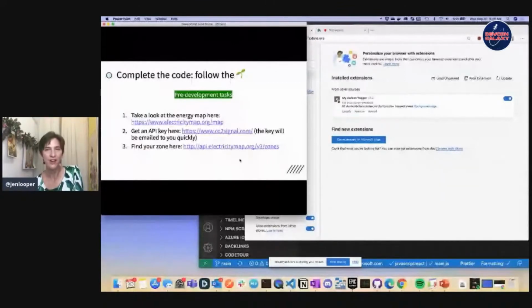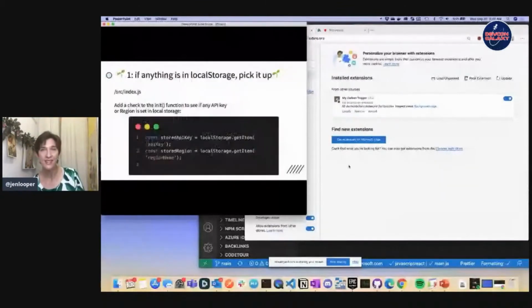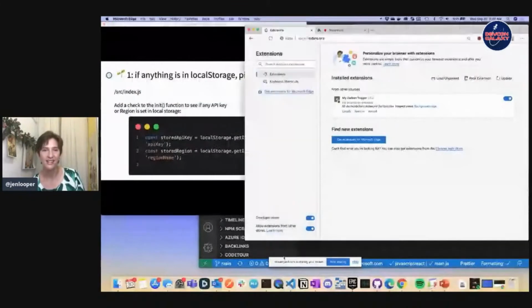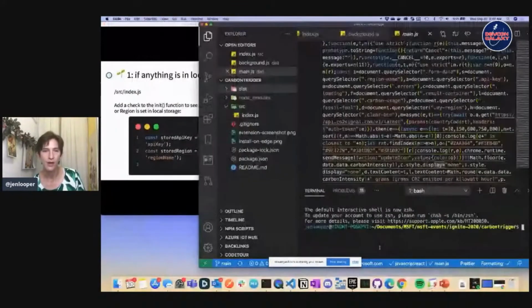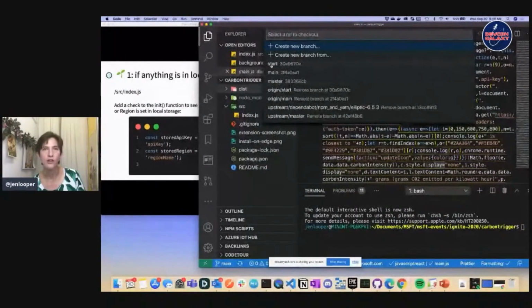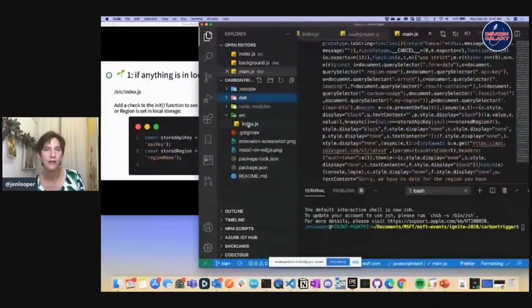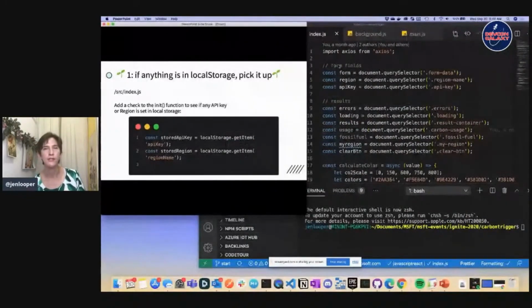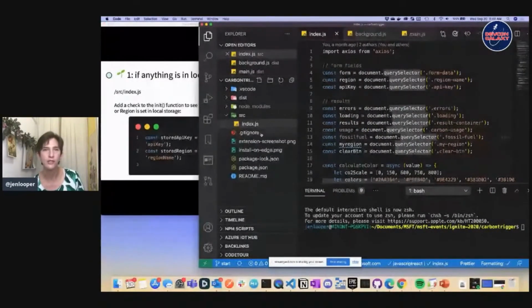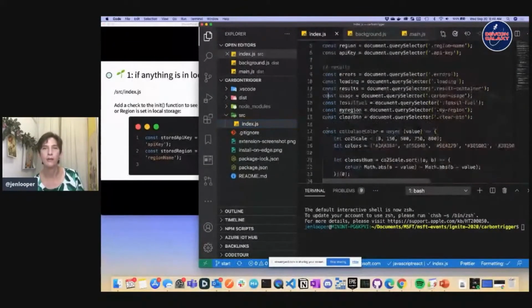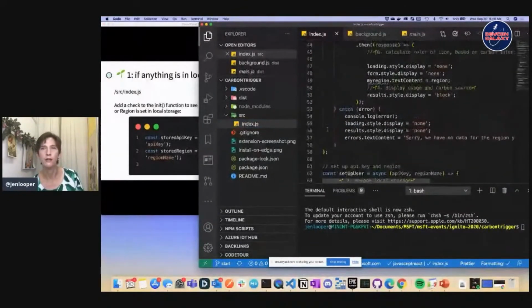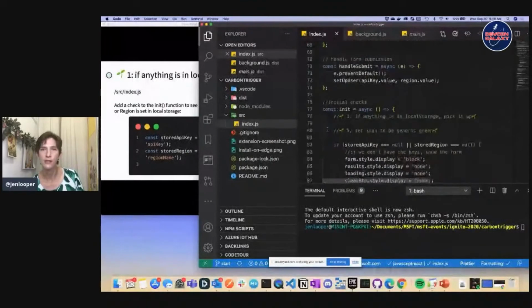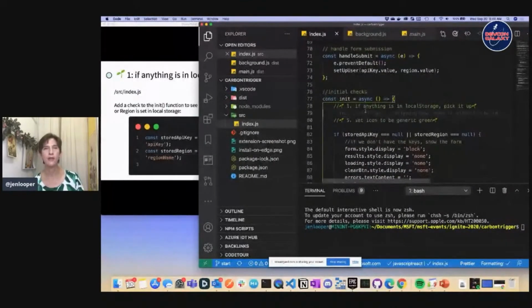Okay. All right. Are you ready? Let's go ahead and open up our code base. So I'm going to switch to start. And what I want you to do is follow the bouncing leaves. So the first thing we're going to do is go to source index, which is here, and we're going to look for number 1. There are some numbers in here, and what I've done for you is I've created snippets.